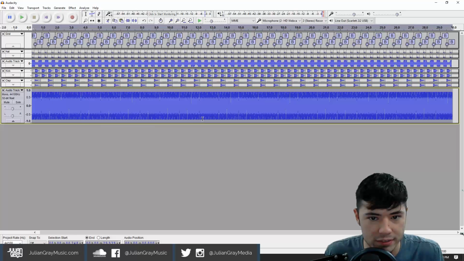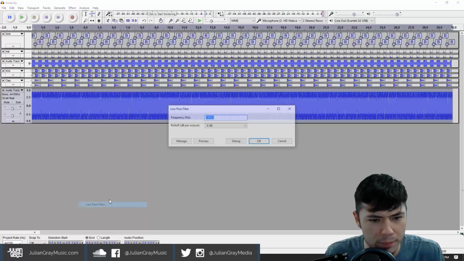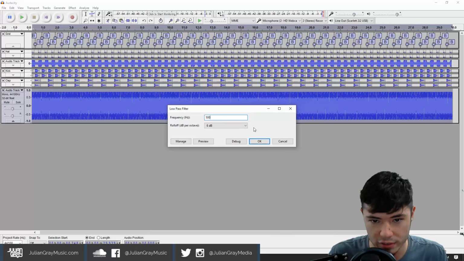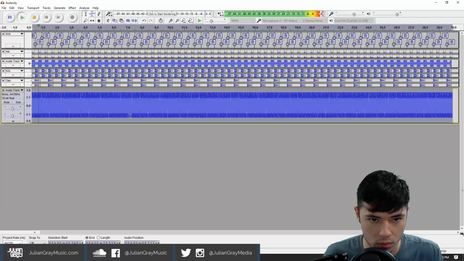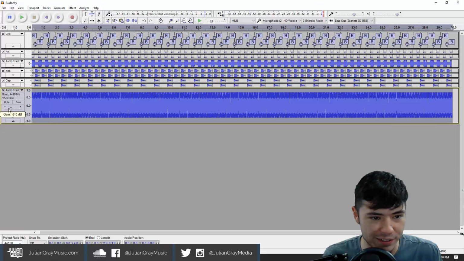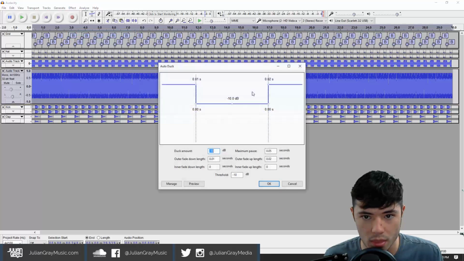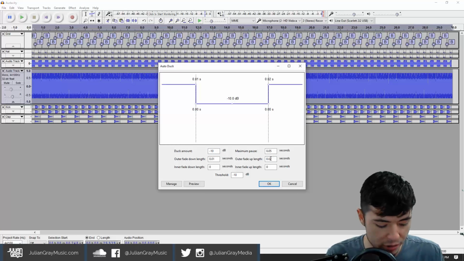Now we're going to do a low pass on this. Highlight this first of all. Effect, low pass filter here. Let's low pass at like 500 hertz. That sounded pretty good. Turn it down. And then let's drag this above the kick like we did the other one, and let's do an auto duck on this as well. But this time I'm going to take the outer fade length to maybe -0.1.